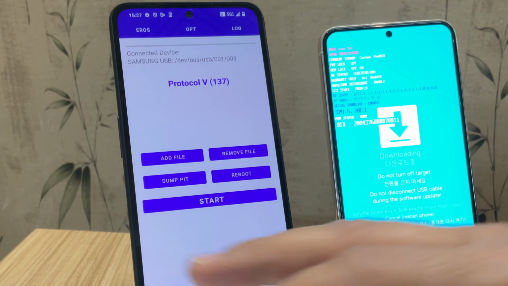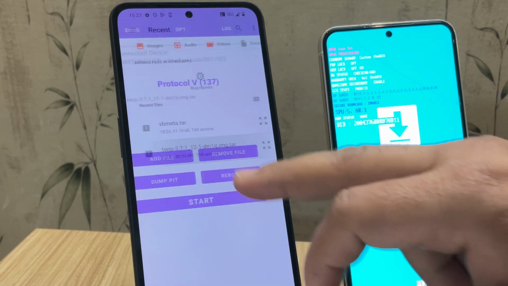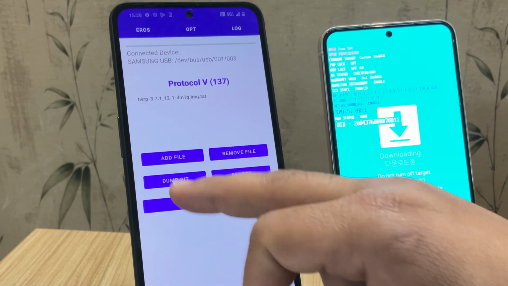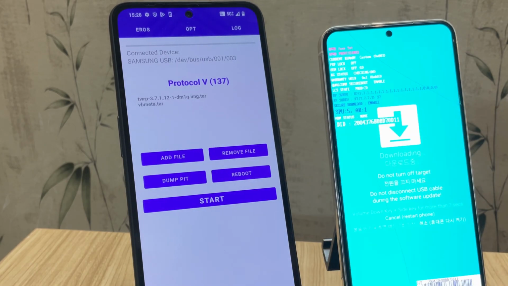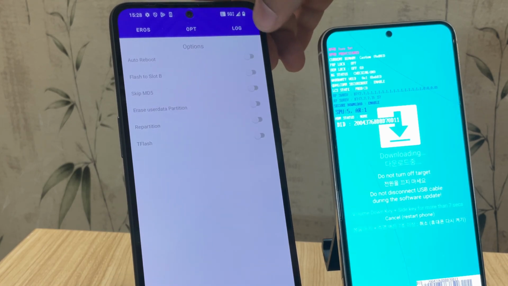Next, tap on the Add File button and select the TWRP file. Once the TWRP file is added, do the same for the VB meta file. So both the files are added. Now go to the Options section and disable the Auto Reboot option. This is crucial, so make sure to turn it off.